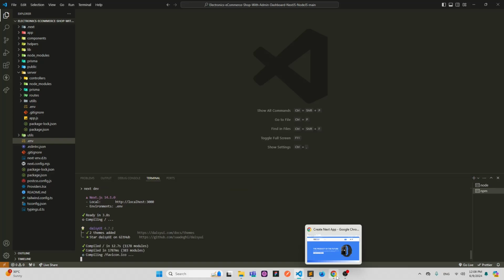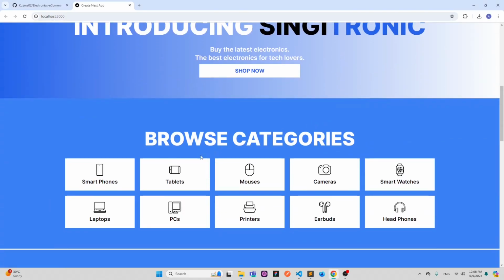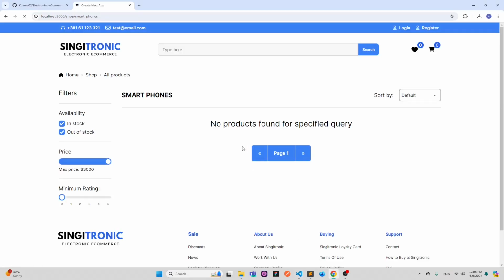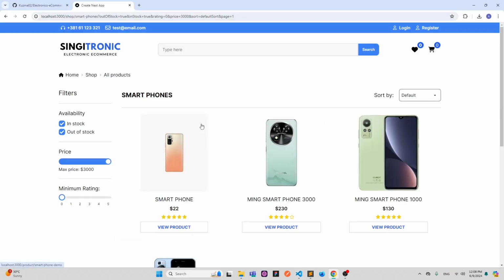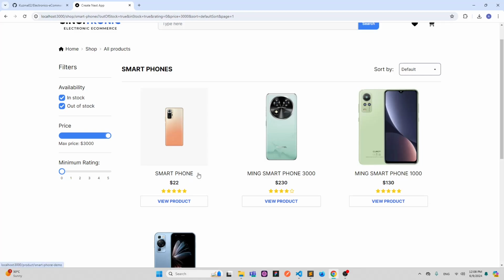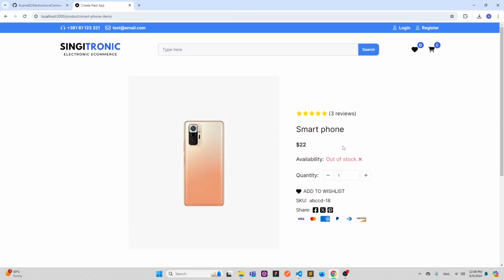Excellent, that's it. So as you can see, you can go to smartphones, for example, and it is now loading all smartphones on the website. You can go to the single product page, and it will go to the single product page.